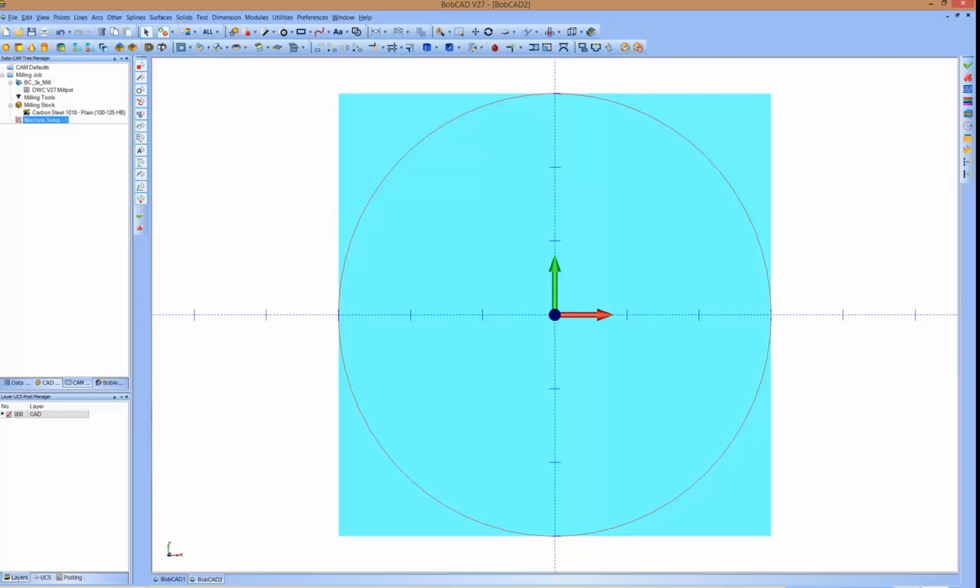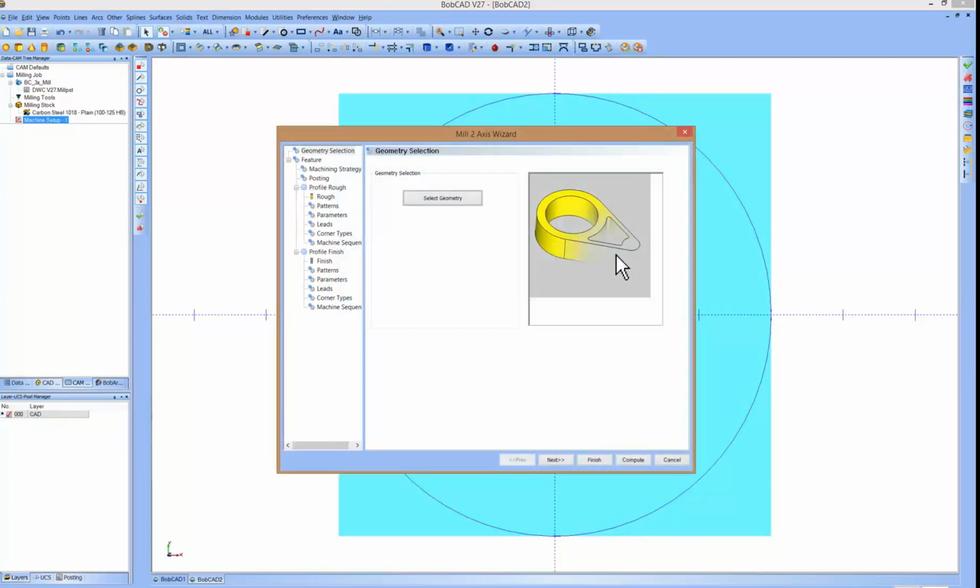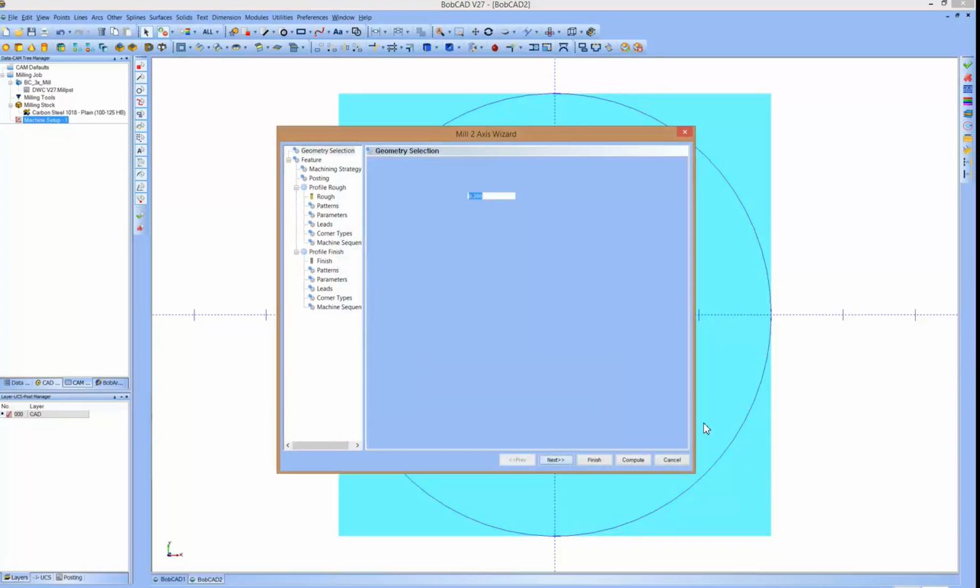Move our mouse off. See how it stays red? We'll hit our space bar. Or you can click up here on this check mark. But we're going to hit our space bar. That makes the wizard pop back up. We're going to go to next.